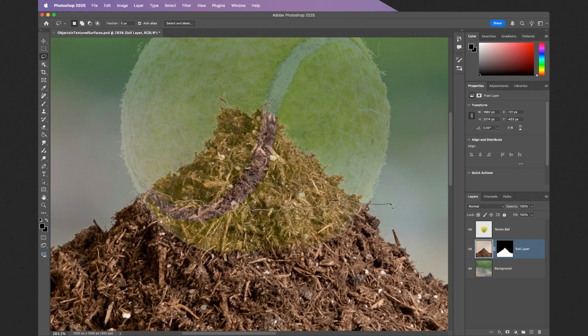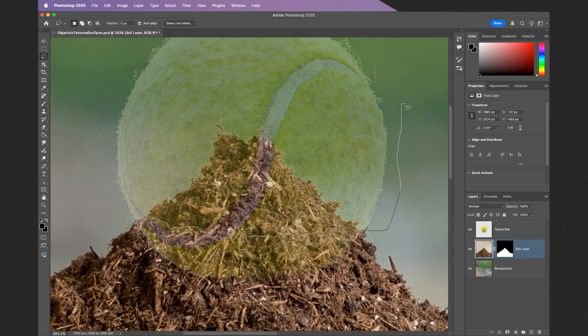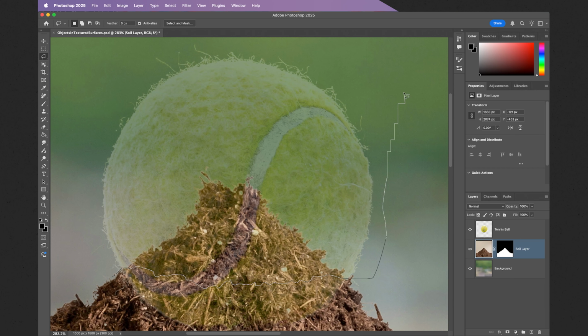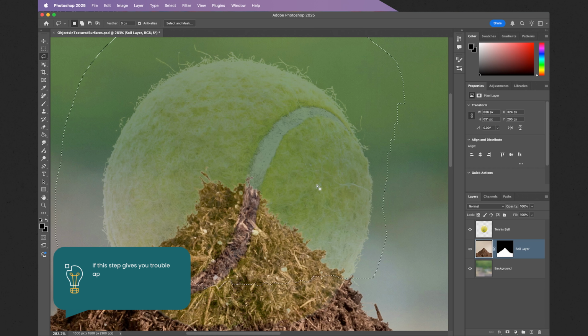I'm also going to close my selection. Again, don't worry if this is not perfect. I'm just going to encircle my tennis ball like so. And now I go to Select and Mask.